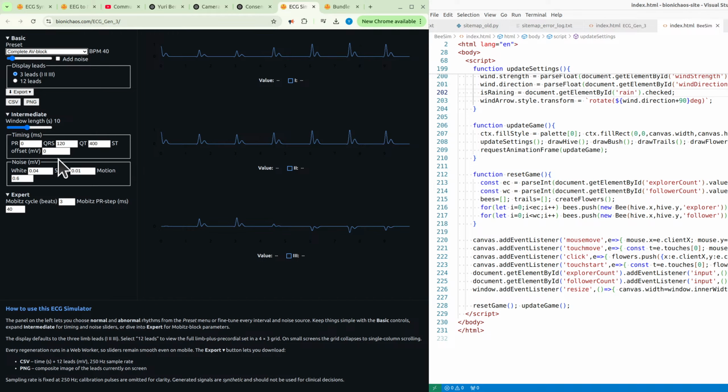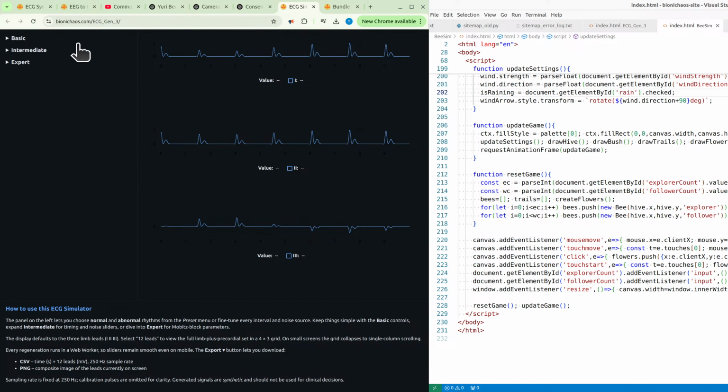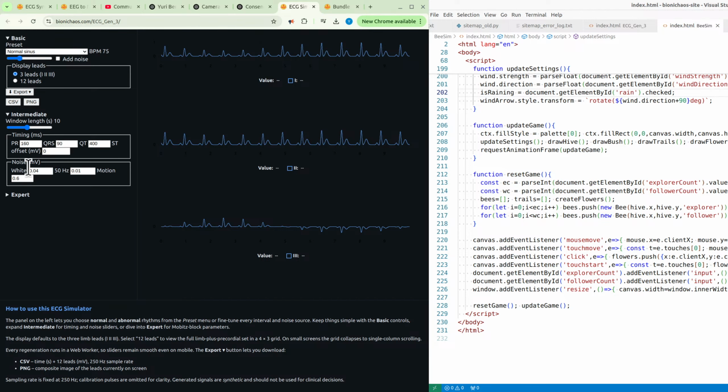In this case, we did focus on those timing intervals. So the original idea of this was that you will have basic, intermediate, and expert control panels. The expert is so expert that I don't even know what it is about. Yeah, it's something to do with one of the abnormality types. That will be the Mobitz.